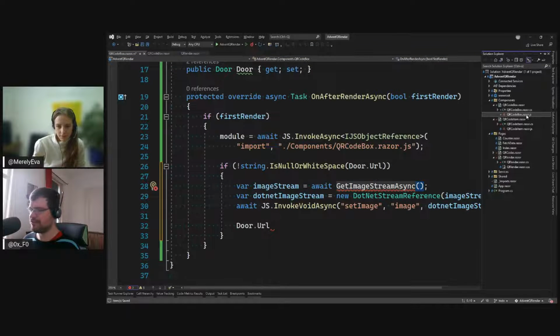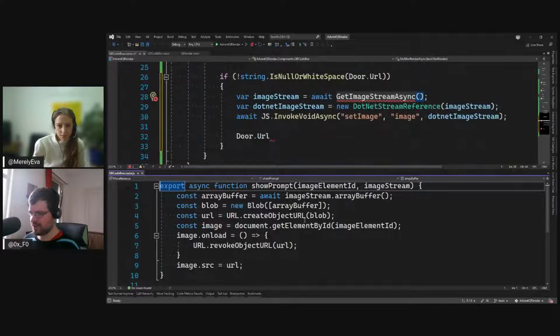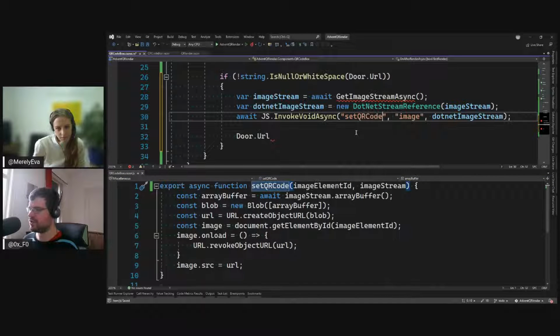How did we call our method in the JavaScript? Let's put it down there. Show prompt, I guess. Let's call it set QR code. Let's invoke set QR code. Pass in, the first one is the image element.